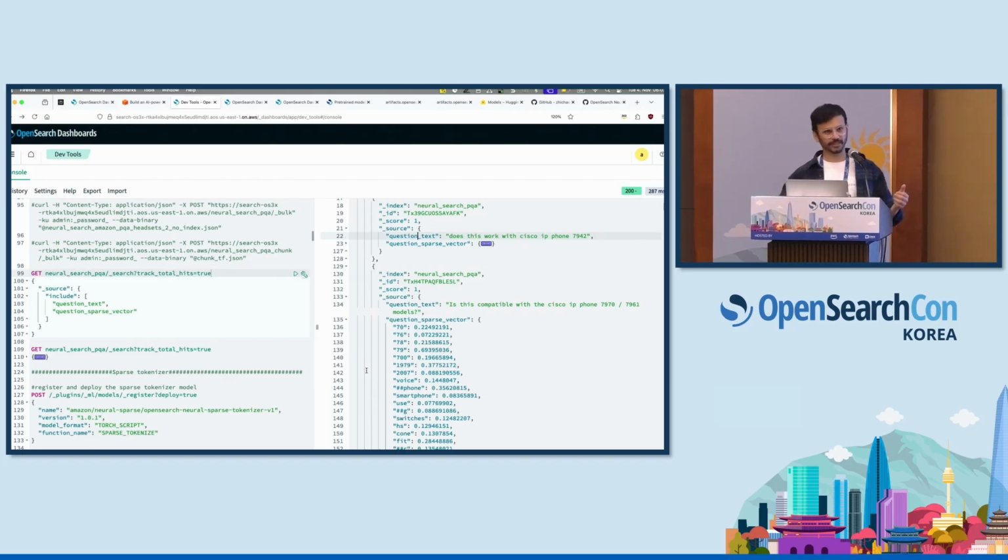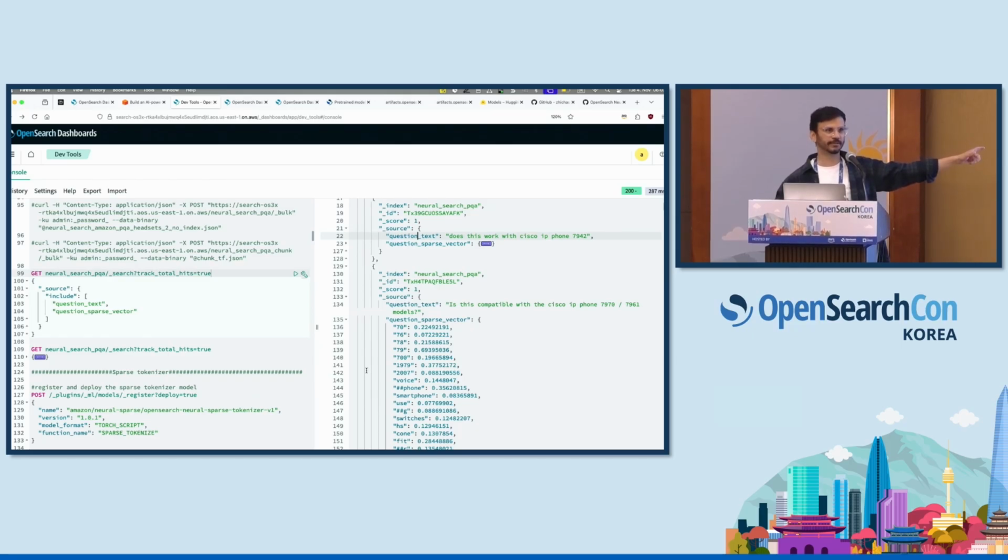So now that we have deployed the doc-only encoder, created the ingest pipeline, and indexed some documents, the expansions have happened. Now we are ready to do neural sparse search.